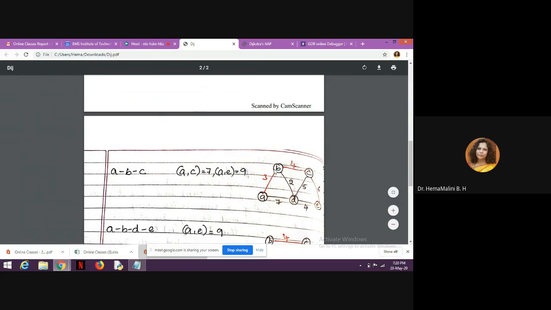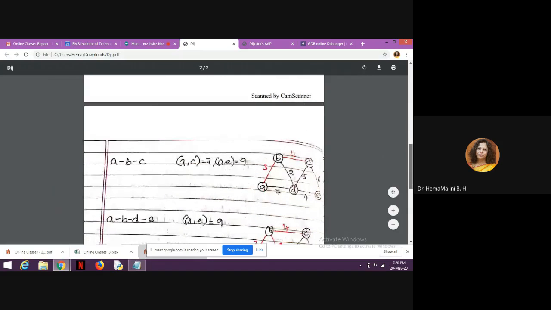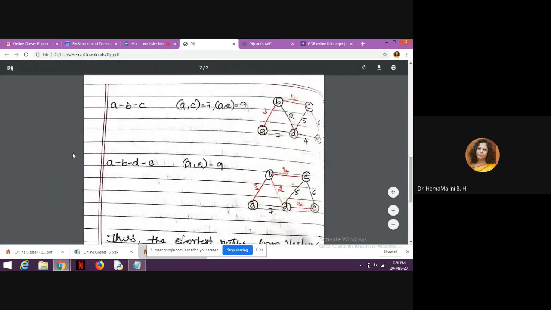You could have gone from A to B, B to C, C to E. The value will be more, so it is no more the shortest distance. So it is A to B, B to D, D to E. That is the path we are going to take. 3 plus 2 is 5, 5 plus 4 is 9. So A to E, the cost is 9. A to B, B to D, D to E, the cost is 9. This is how the algorithm works.